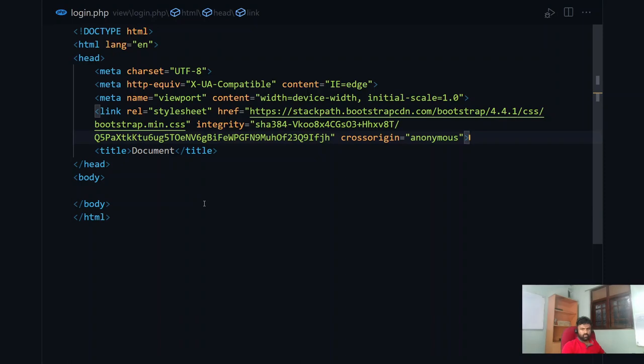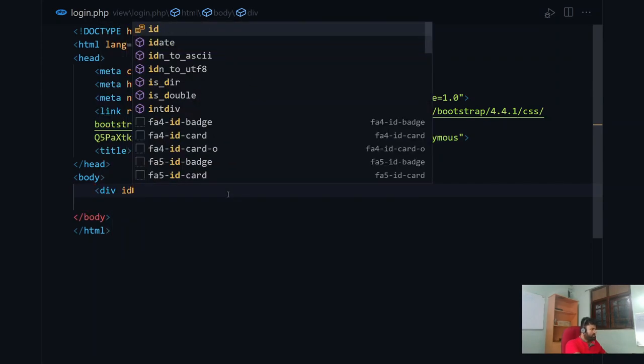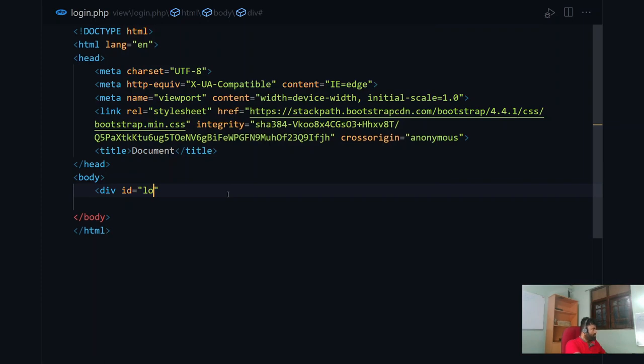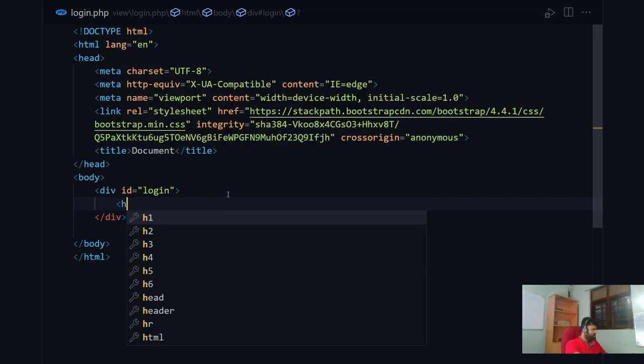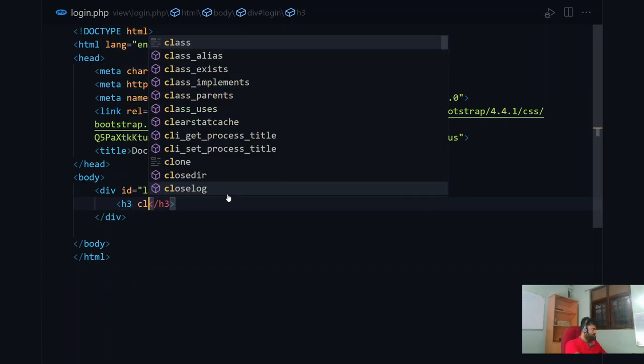Now we need to create the form. I will create the form now. I will add the form. Let's say div id equal to login, and also I need to add h3 tag. Let's say delete class.